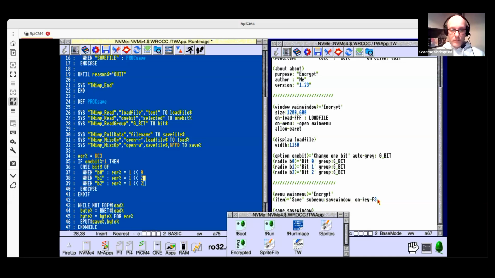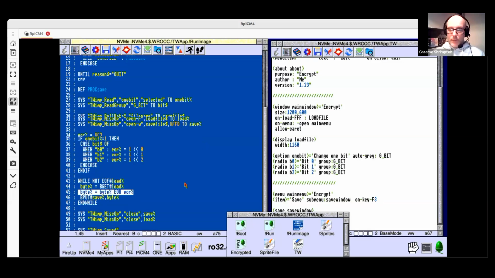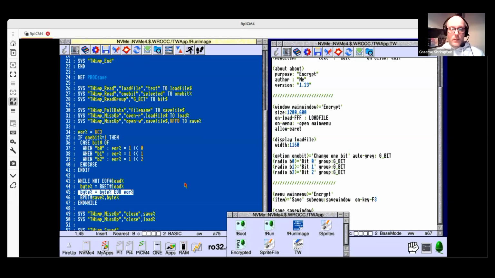So that changes the exclusive OR value, which will affect this line here during the actual encryption, depending on how the settings are set. And we've read all the settings simply in line 27 to find out if the option button was set and which radio button was set in line 28.